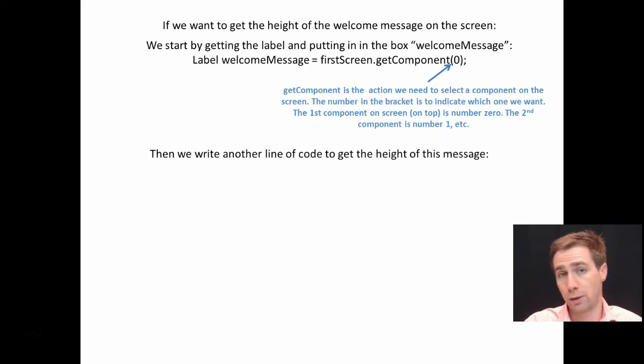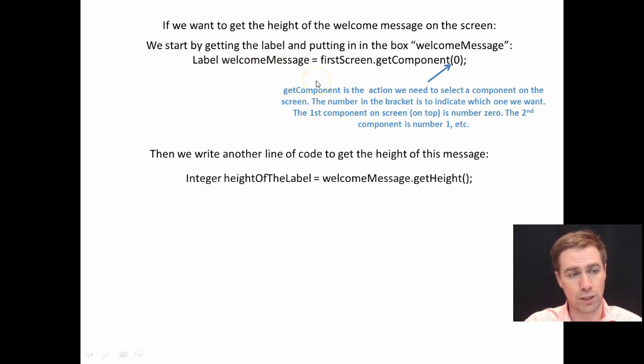And then we would write another line of code to get the height of this welcome message. We create a box to put this height. We would create a box that specializes in receiving integers. Integers are round numbers. And inside this box we would put the height. And how do we get it? We take our welcome message, we write dot, and then in the menu there is a get height action, which gives as a result the height, the number which represents the height of the label.